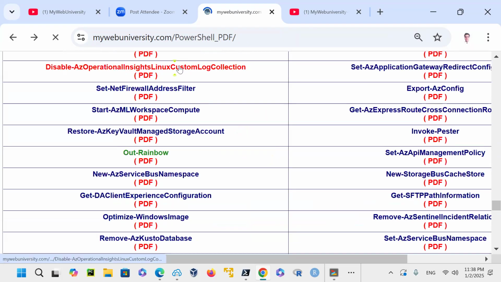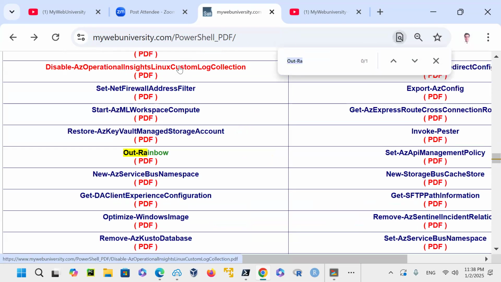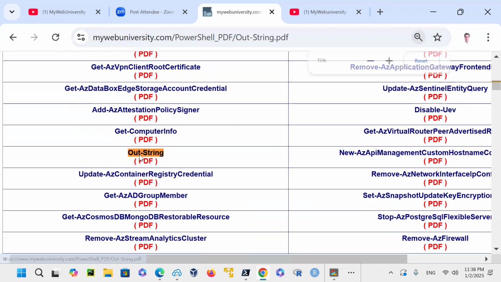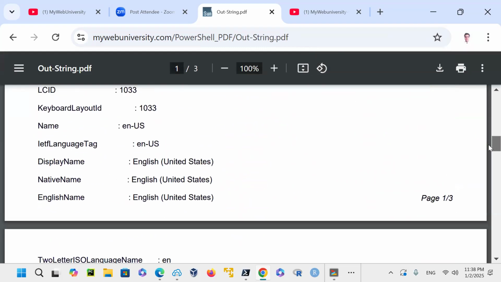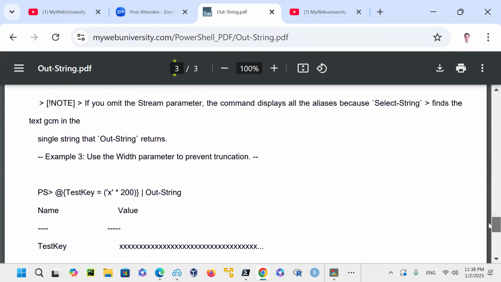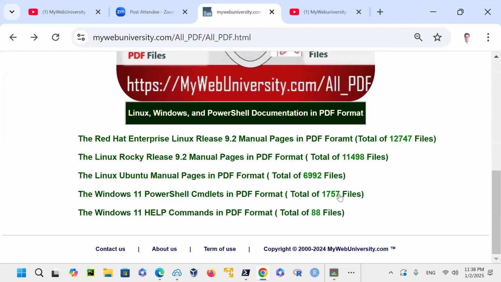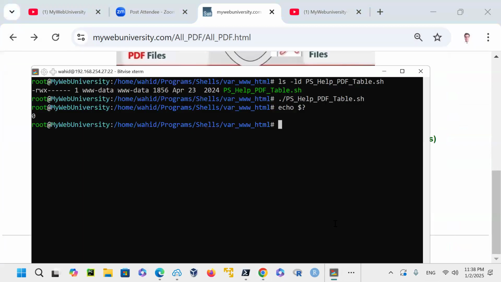So if I look for another one, say Control F out dash string, then you know that it finds it. So everything that is on the PDF file, all the files are there. Last but not least, I need to update this page. And this page says all underscore PDF, and then under all, it is just a page that I could manually go and edit to 7,535 or 37.